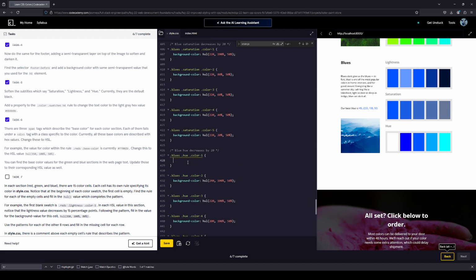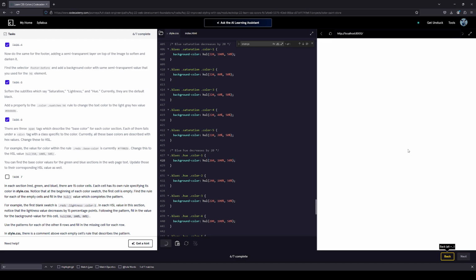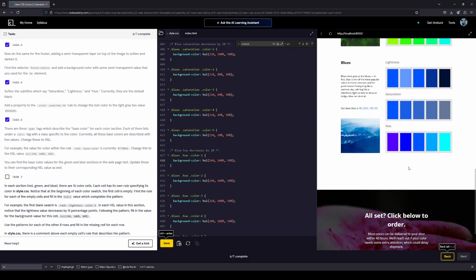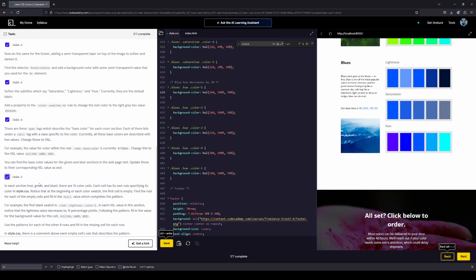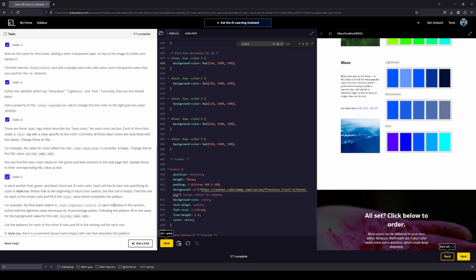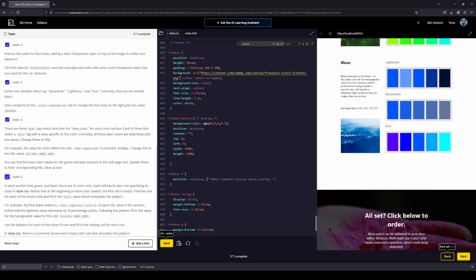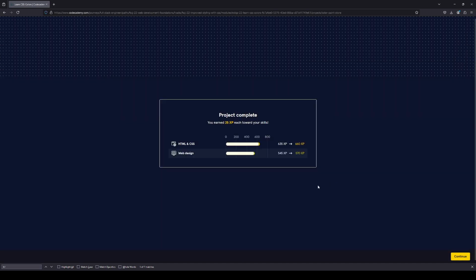Last one, blue hue decreases by 20. So what is the starting, 60, 100%? It's crazy, that's purple. 60. Guess we're looking good. Looks like we are done. Good. All right, we'll see you in the next lesson.